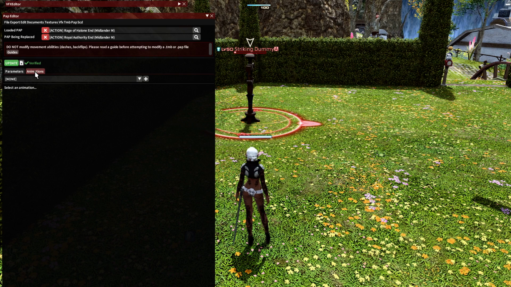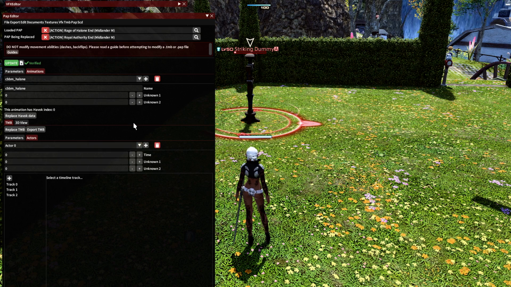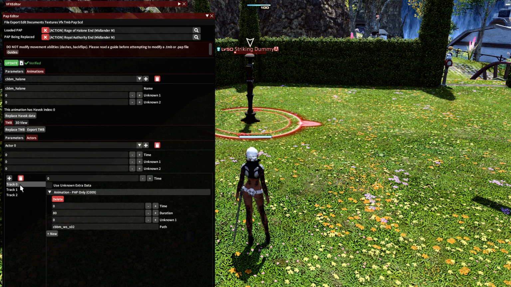Now I go to this animations tab and I will click here, and now I want to rename this what I named my TMB. So I'm going to paste that in, and then again I'm going to the actors tab. I will go to actor 0, and same thing, the track that this is on and where it is will vary depending on the skill, but this time we are looking for C009. It will be called PAP only. That happens to be track 0 here. And again, we will replace the name.